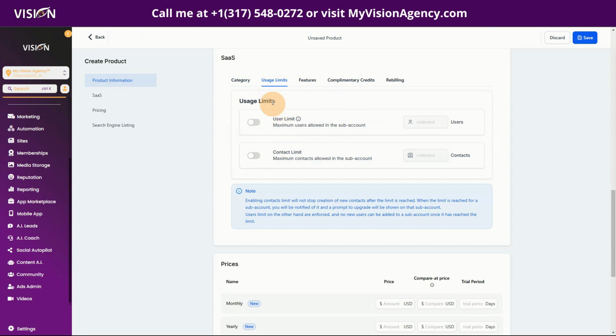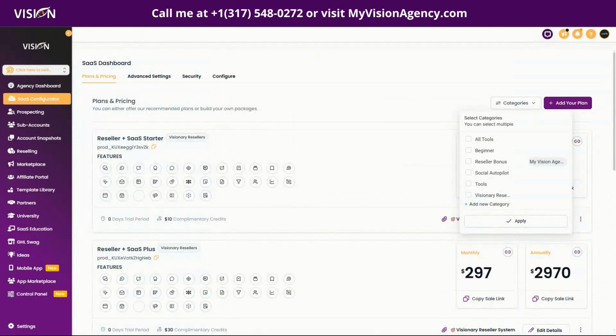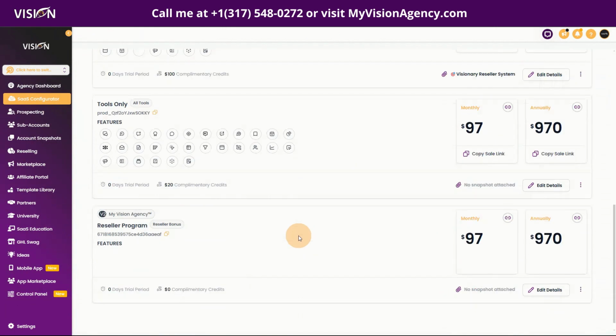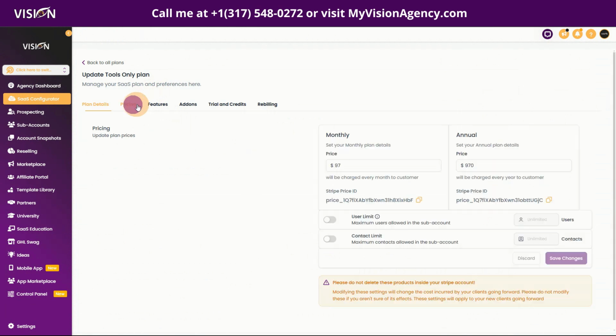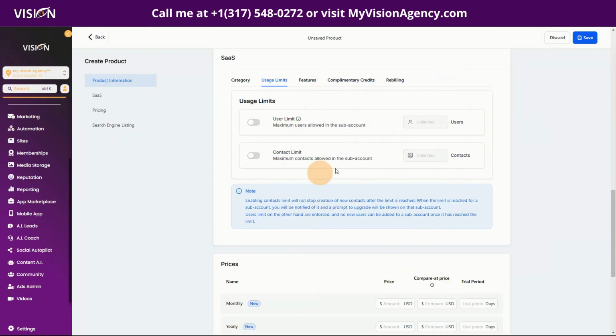You also can choose the usage limits. And remember, we talked about that here in the plan. If I go down to this one, for example, and we go to this option, you'll see user limits and contact limit there. So that's what we are replacing with this option here. So user limit is going to be like team members that you can add to your account. And then contact limit is going to be exactly what it says. It's going to be like leads, like contact people that you've added into your CRM.